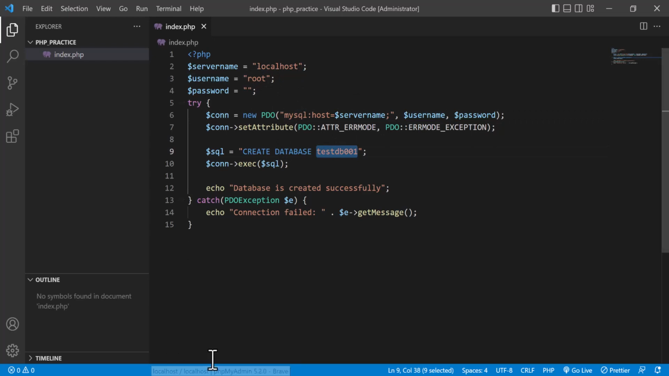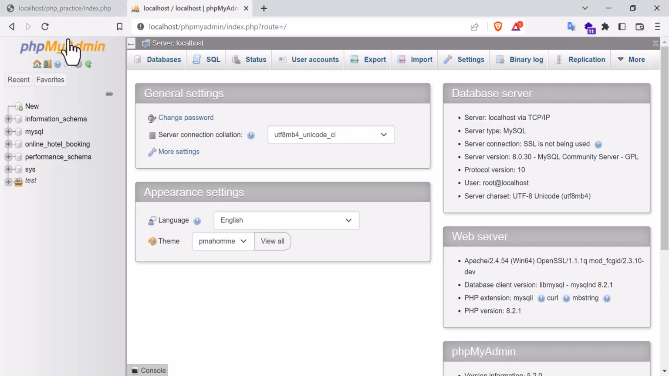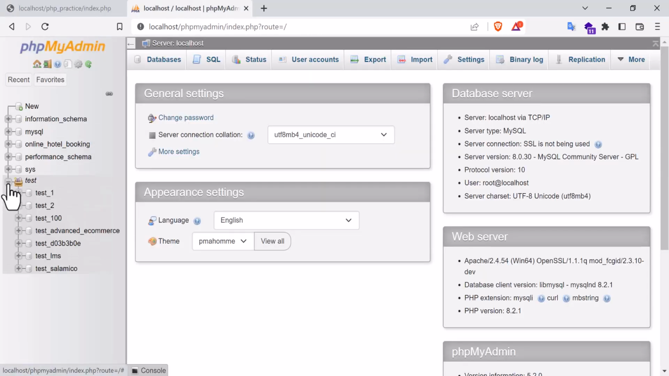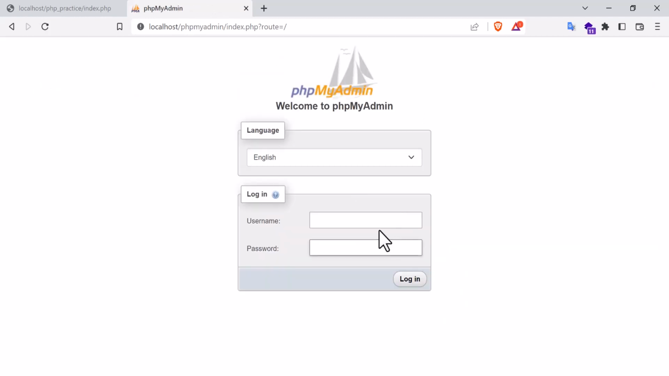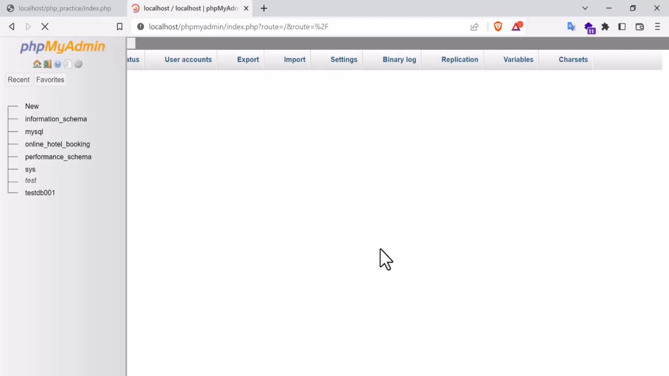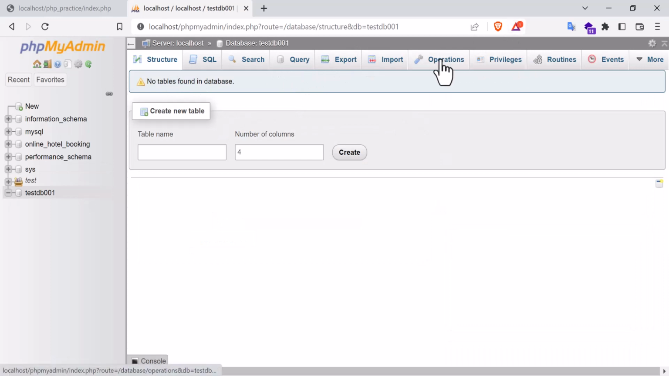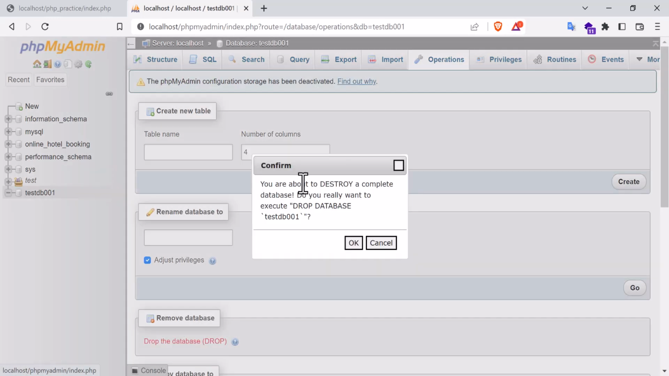So let's check it. I am going to refresh it. It is telling me that testdb001 database exists. Where is it? I am not sure. Testdb001, where does it exist? I am going to log out from here. I am going to go to the root and log in. Testdb001, actually it was created. So I am going to remove this again. Drop the database.